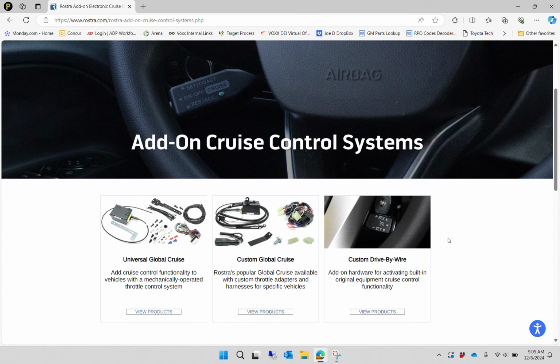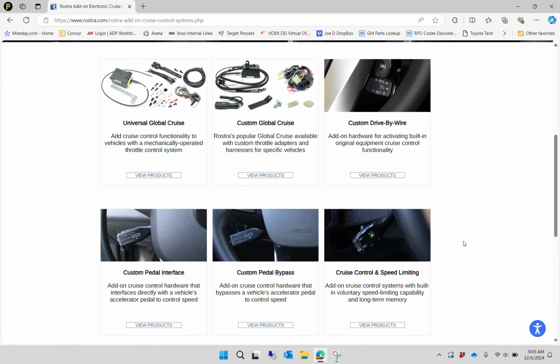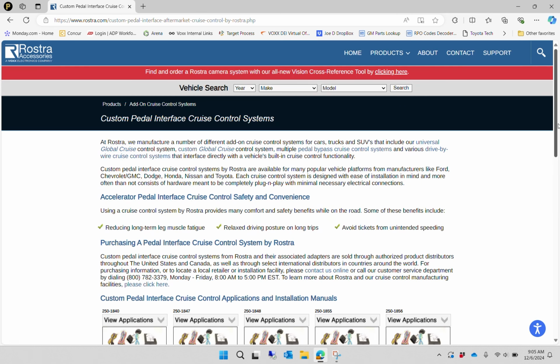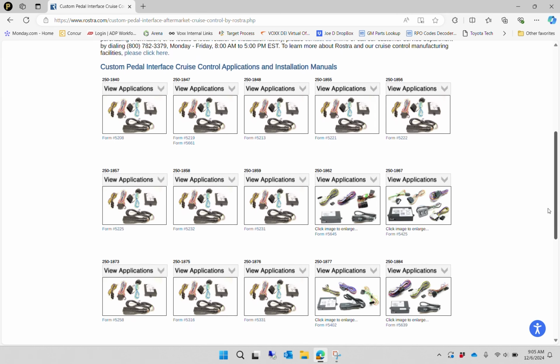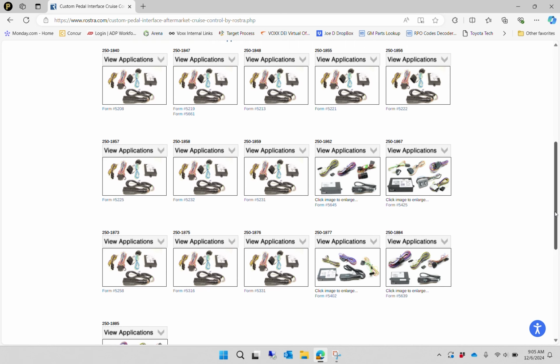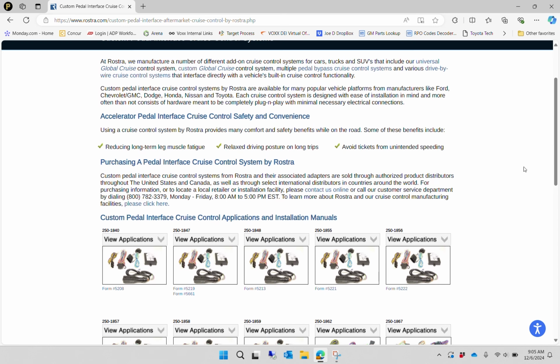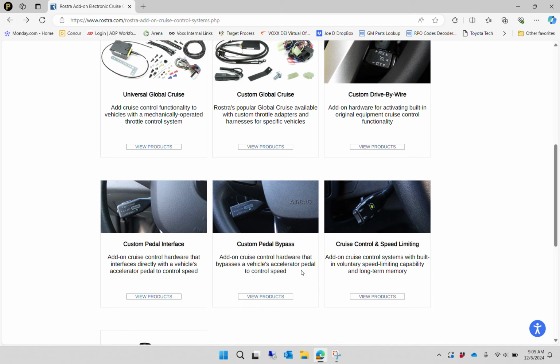The next cruise control kits that I want to talk about are the custom pedal interface. These kits are going to be for all of your vehicles that are drive-by-wire. So if your accelerator pedal has wires for control to the engine, these are the kits that you're going to focus on, as well as the cruise control and speed limiting system here.